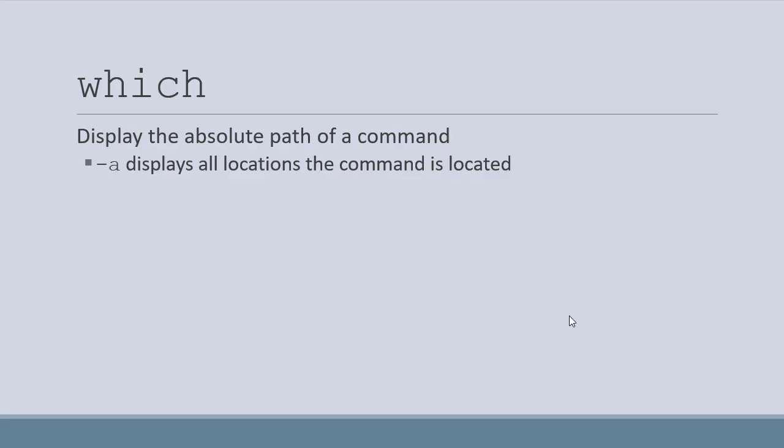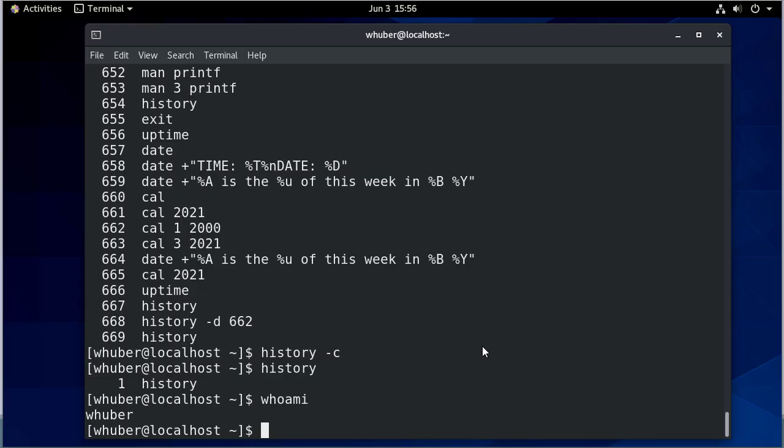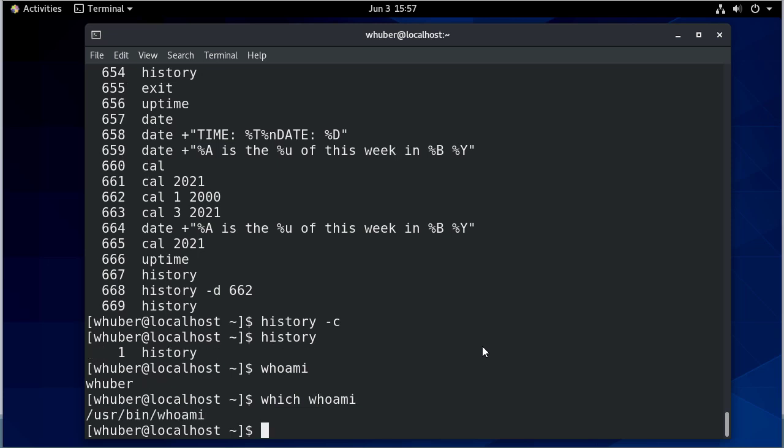The which command displays the absolute path of the command. That's the directory where the executable for that command is located. Now, when you type a command, Linux looks through the path, which is a list of directories where you would expect those executables to be located. So -a will display every location, whereas if you leave the -a off, it will just show you the first one it comes to in the path, which would be the one that would actually get executed if you typed that command name.